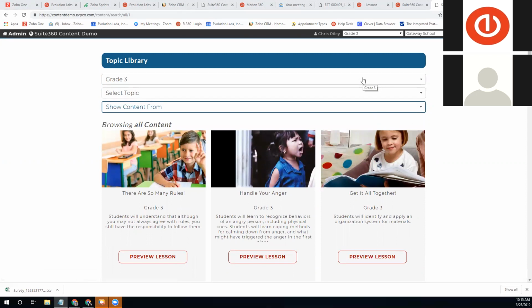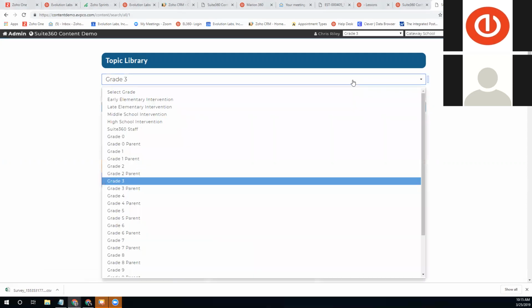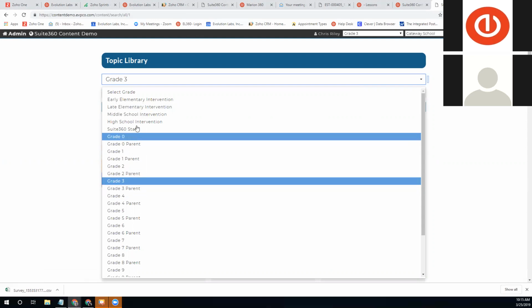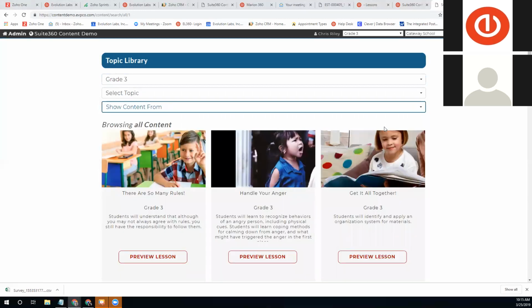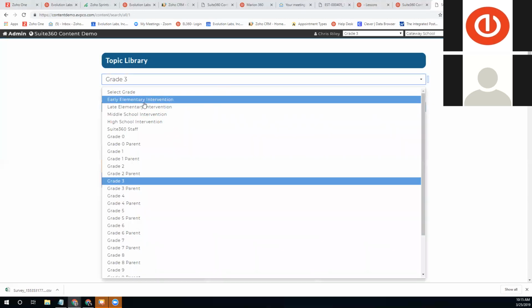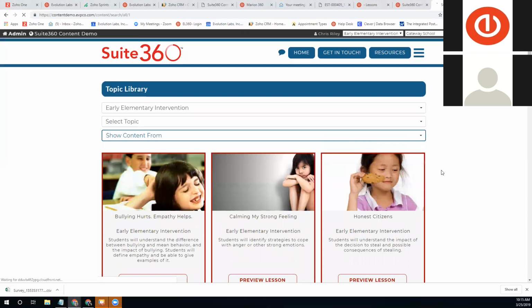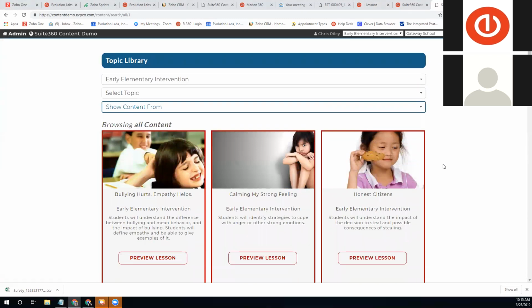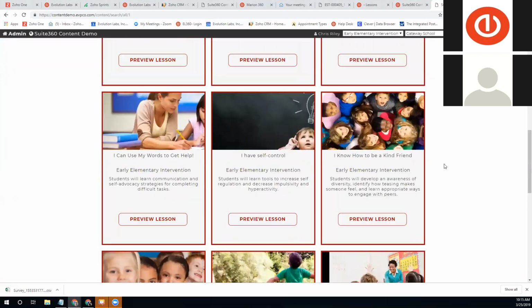Wait, so you're not going to see parent because that was a separate pick? Yep. And you're not going to see intervention because you would need to look at early elementary intervention? Correct. Okay. So can you go to early elementary intervention? Sure. But I thought I saw something where there was only one box that was highlighted in red.